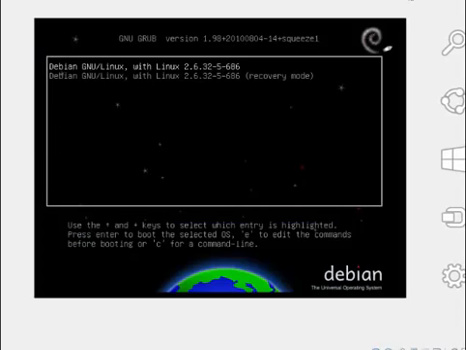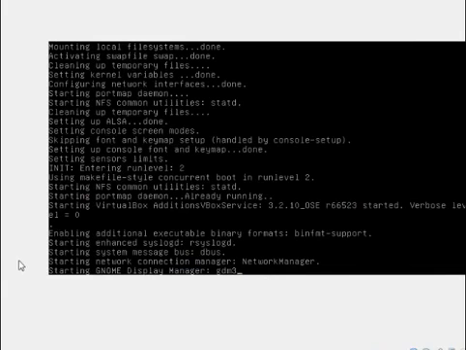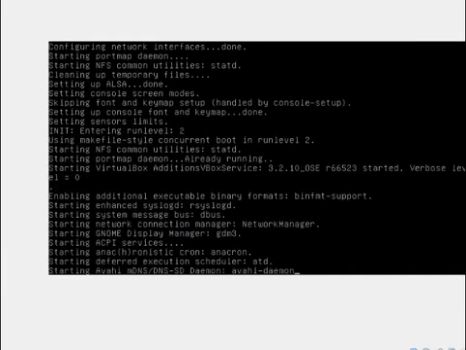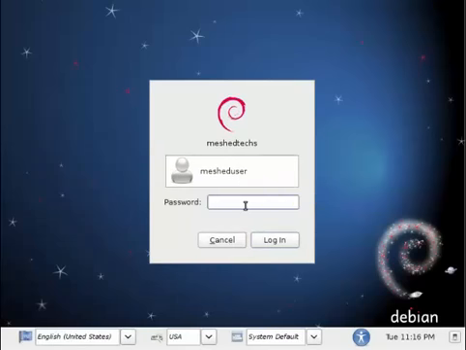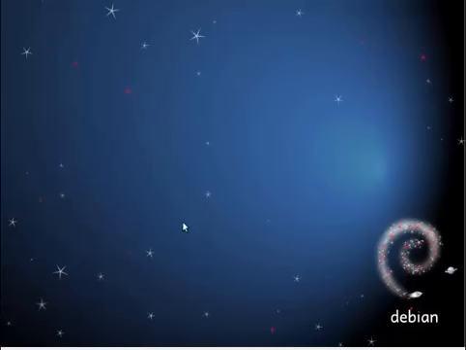Okay, after our installation and after our reboot, we arrive at this screen. So we can choose the top one here, and that'll get us into the Debian GNU Linux. So now, back to this point, we just go ahead and put our password in, and we can log in.